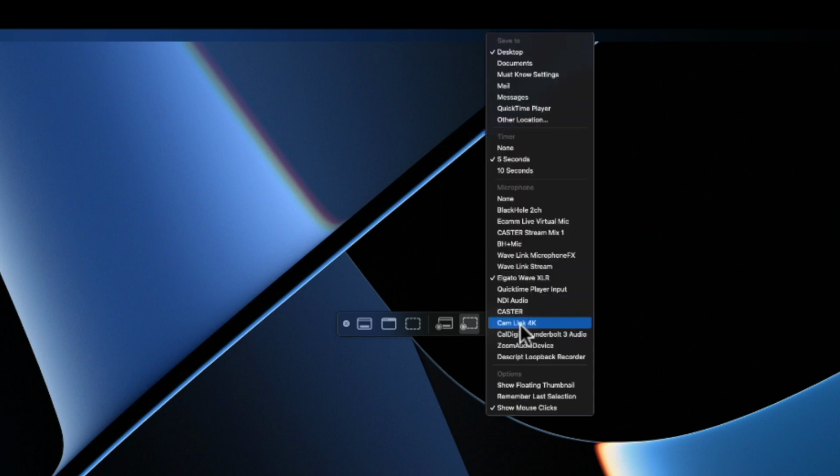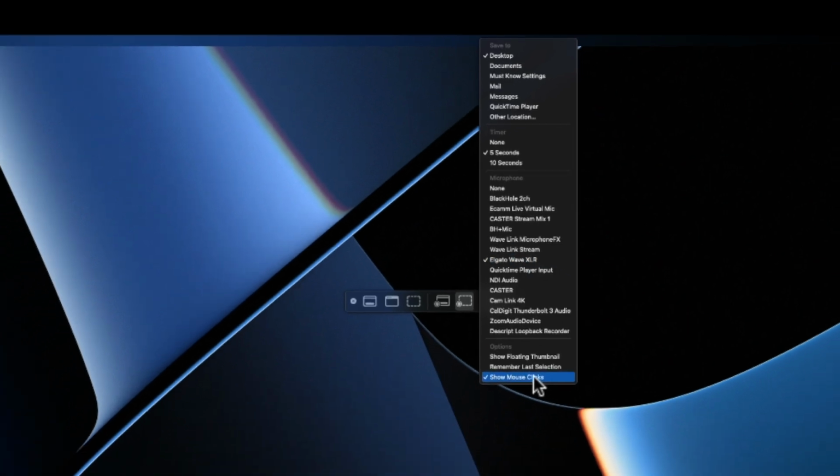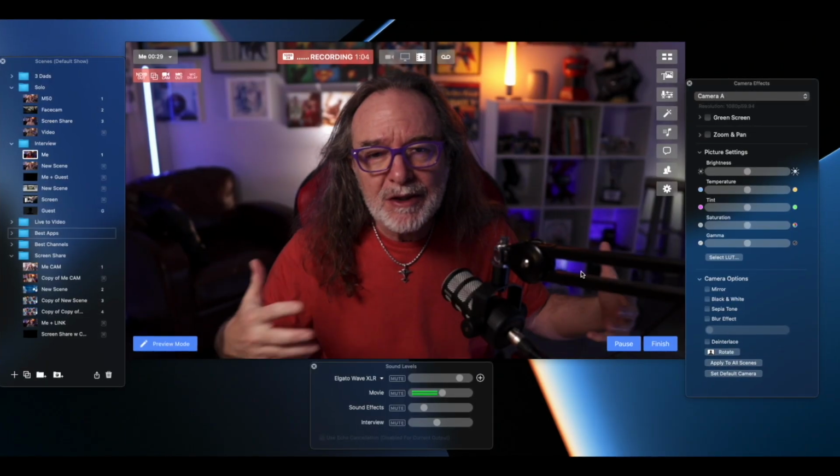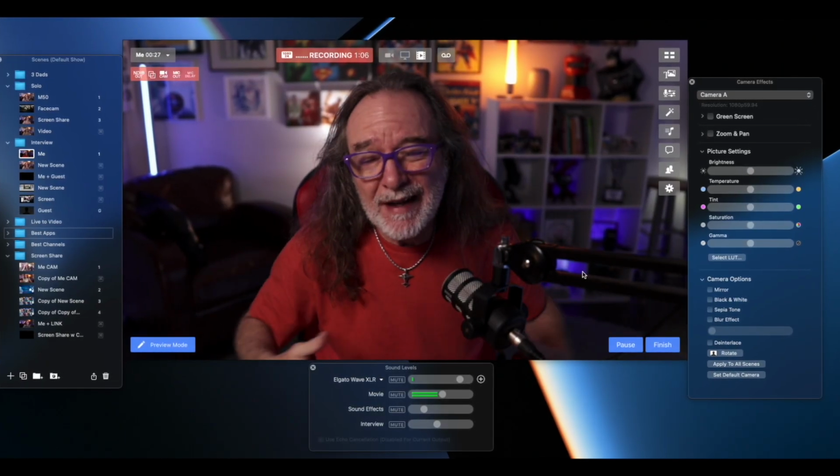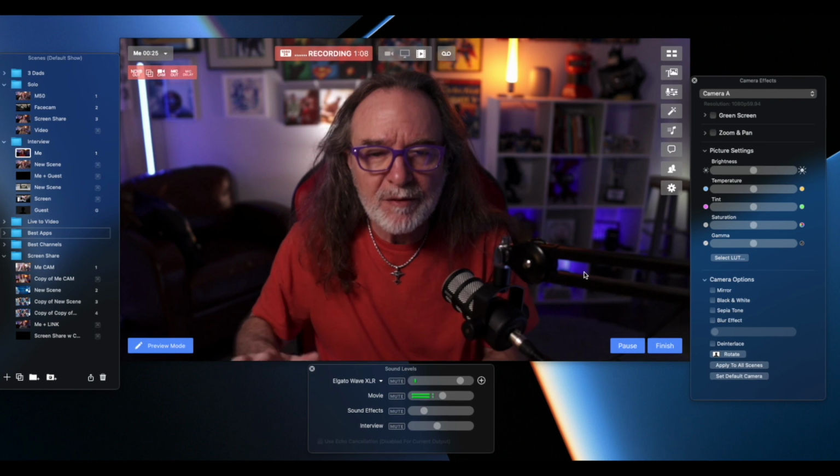And so when we hit record, then you'll see the countdown. There's your microphone. If you're using a microphone, you can use the Elgato Wave. And then if show the mouse clicks, I would choose that. By the way, I'm actually using Ecamm Live to do my screen recording for this demo. In fact, it's usually my go-to for most of my screen recording.